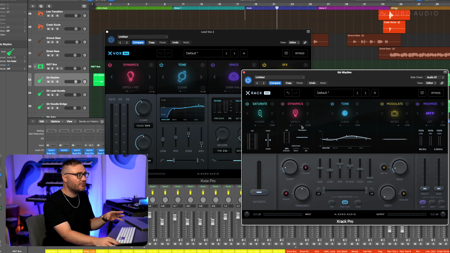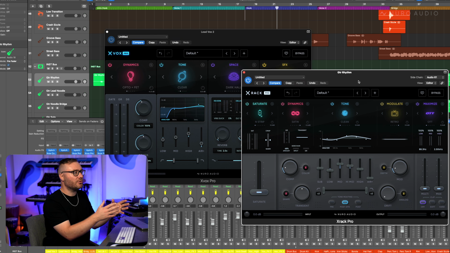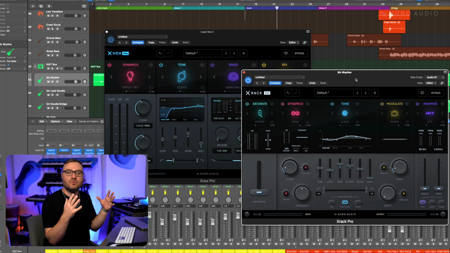You're getting 6 different analog modeled compressors in Xrack Pro, you're getting 5 specialized vocal compressors in Xvox Pro, and so in total you'd have 11 unique compressors between the two. And overall you're getting 28 unique algorithms in each of these tools for a total of 56 unique algorithms.